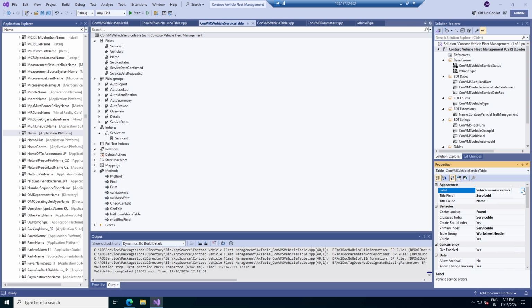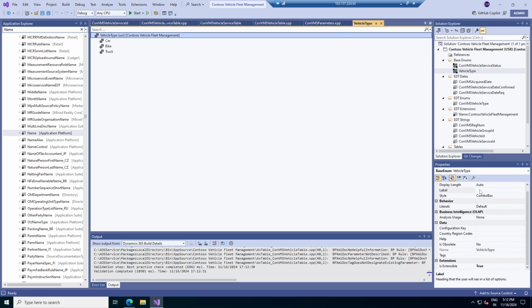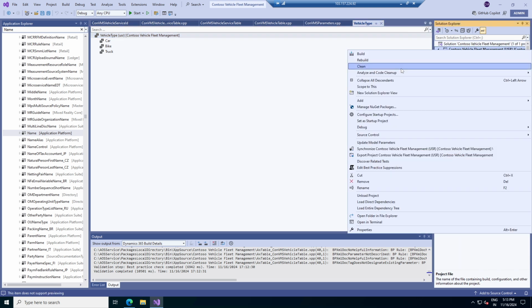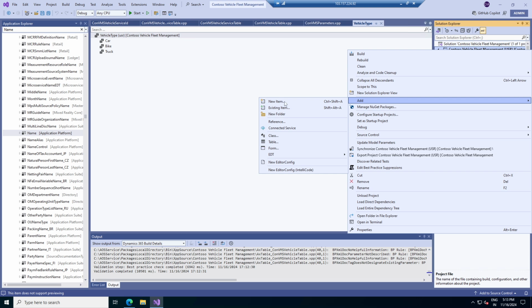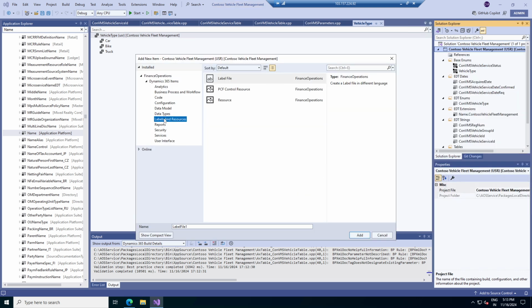So what we need to do, we will click on it, and then we will add the labels. For the labels, I believe I have not added the label. So for that, we will go over here, we will edit it. We'll click on the add button. For each project, we can prepare a label. So labels and resources, a label file we will prepare.